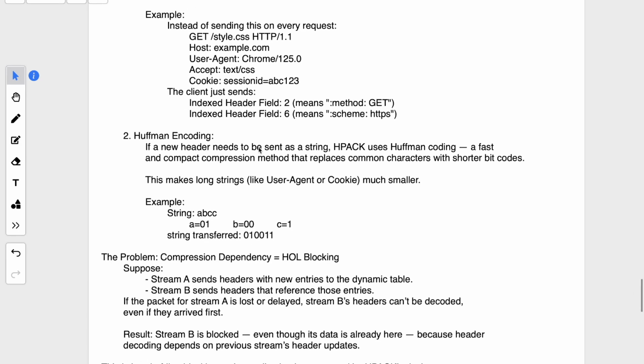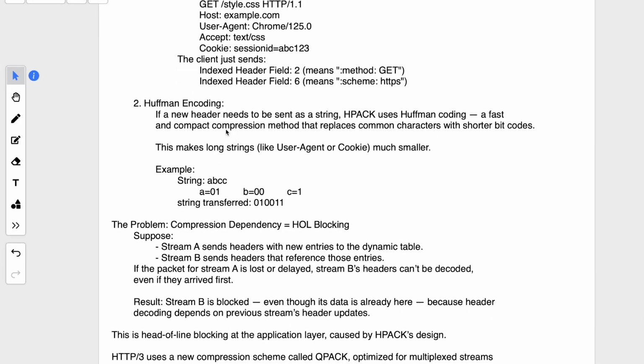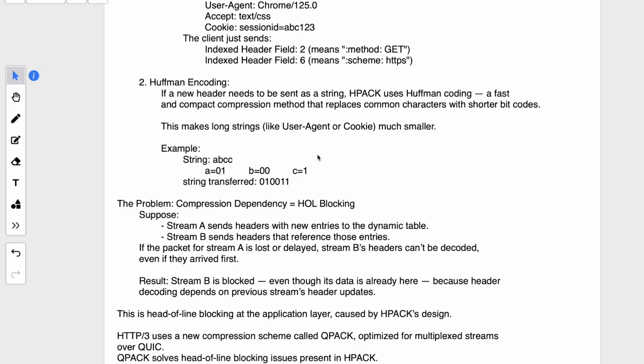So HPACK uses Huffman encoding to encode all the header values. If you know about Huffman encoding, then you know that in this, for every character we generate a code, and each code is unique. Whatever codes are generated for a character, they will not be a prefix of any other code.